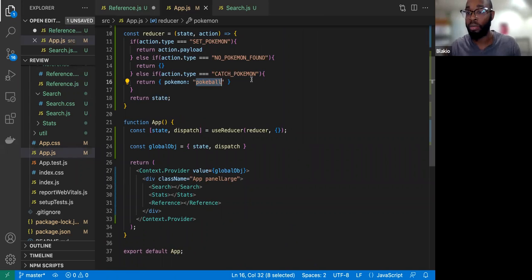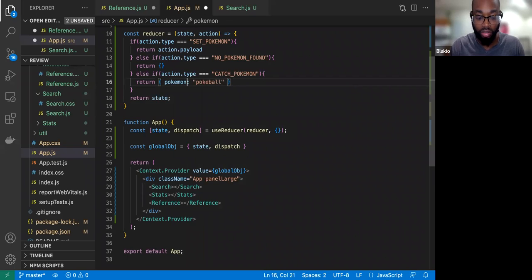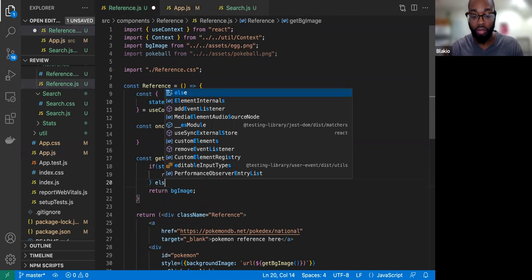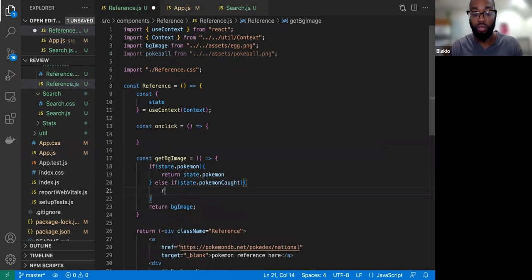Let's think about making this as explicit as possible. If we catch the Pokemon, I'm going to say Pokemon caught, and we'll set that to true. The state is very telling that the Pokemon was caught. So what we can do is else if state dot Pokemon caught is true, we're going to return Pokeball here. That's as explicit as possible.